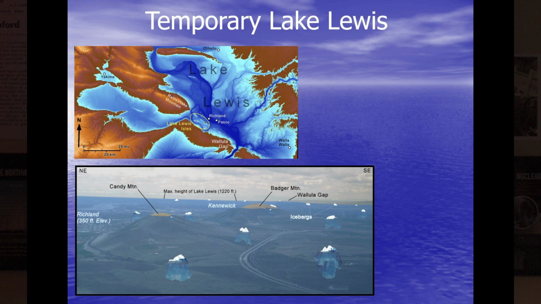So the water backed up and created a big lake. We call it Lake Lewis. It's a temporary lake. It was probably only here for a few weeks, only as long as it took for all that water from Lake Missoula to drain out through the gorge and out to the Pacific.